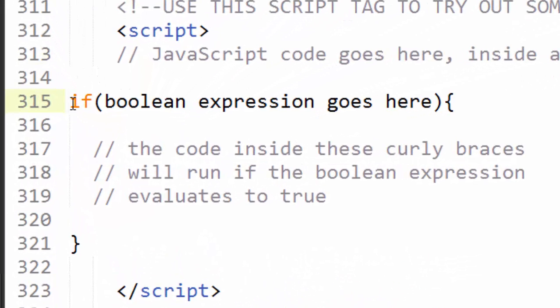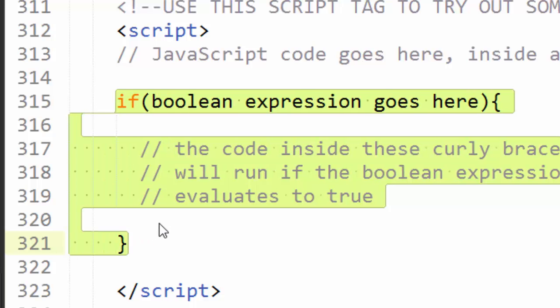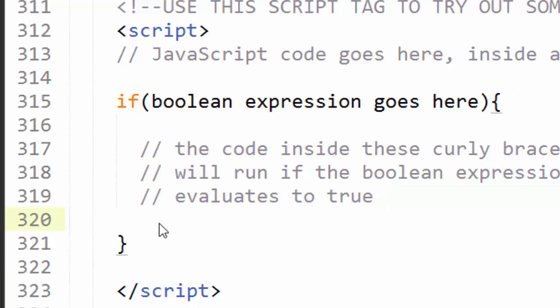Okay, I'm going to go ahead and indent this code, put it inside that script tag like that. So what we've got here is if statements. They always start with this JavaScript keyword, if, and then we have parentheses. So we've got our opening parentheses and our closing parentheses over here. And inside the parentheses is what we call a Boolean expression.